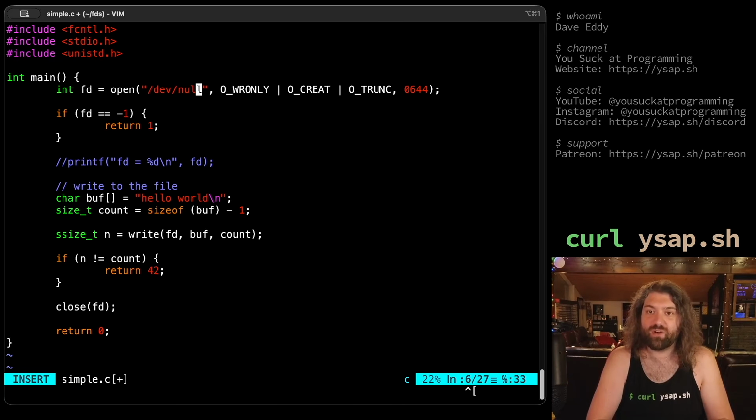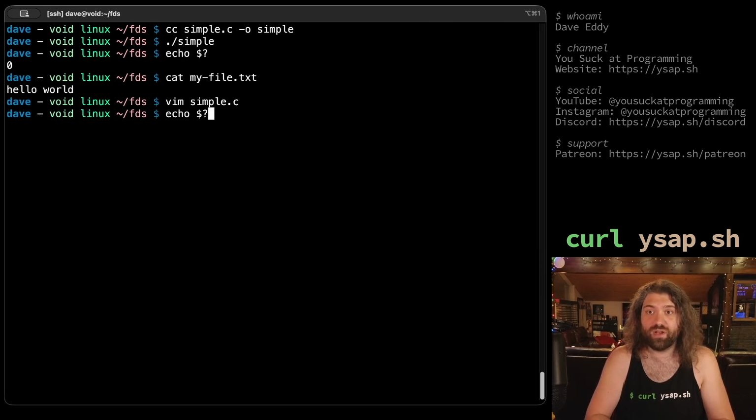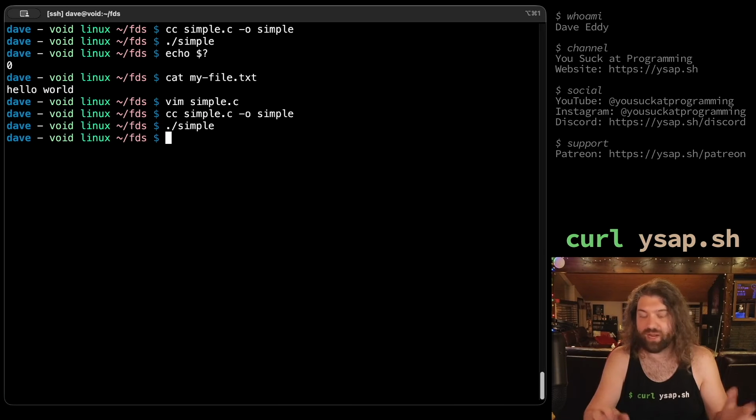You put /dev/null here, we'll be able to open it. We'll be able to write to it. Nothing will show up. That file, it doesn't actually exist. It's a pseudo file that just eats information. That's all it does. So it's completely gone there.